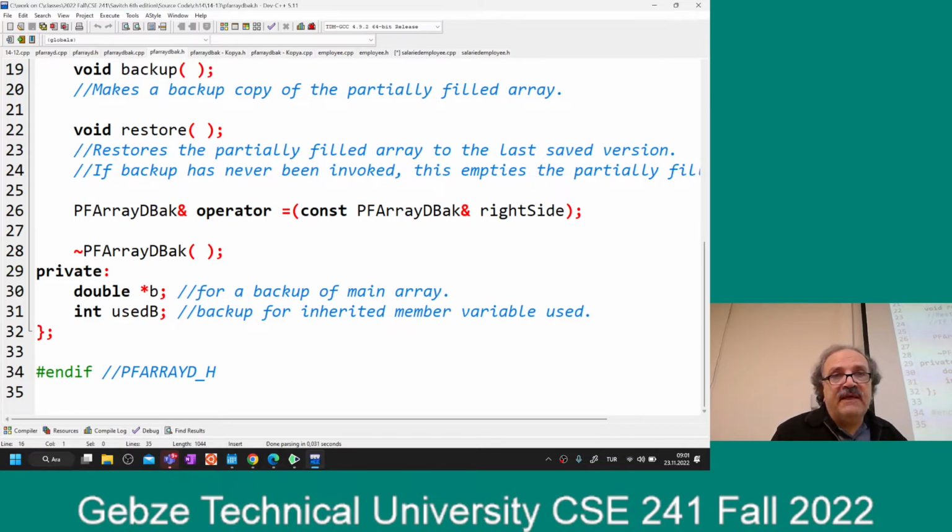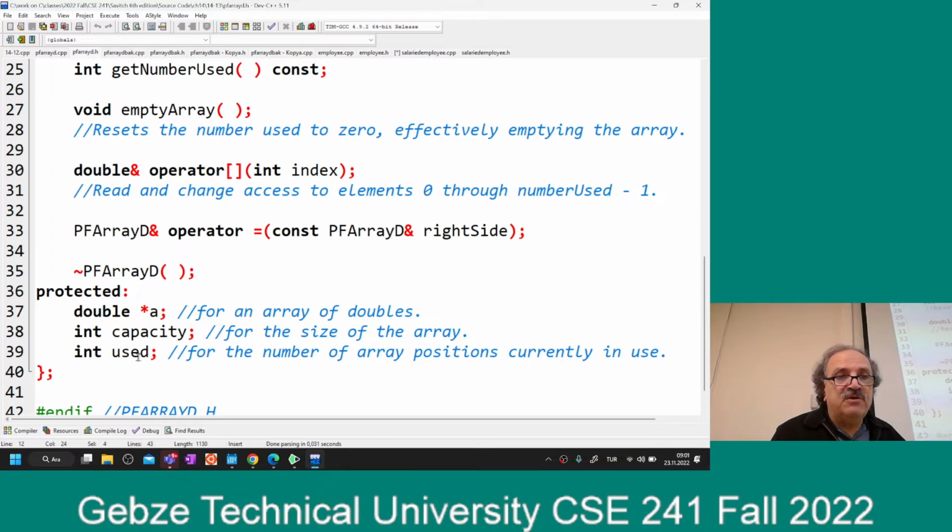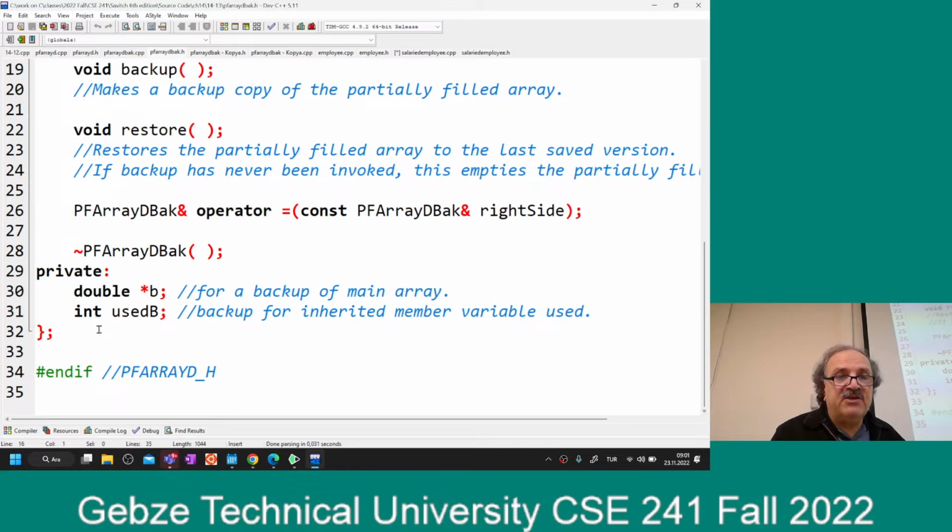Question. In the PFLED, I had used and capacity. How come I don't have the second integer here? I have used B, but I don't have the capacity. How come? We can already reach it because it's protected. No. What I'm saying is that I have 3 data members in the base class. Since I am going to take the backup, I am going to take the backup of the double array and of the used integer. How about the capacity? I am not going to take the backup of capacity. Use will be the net capacity.